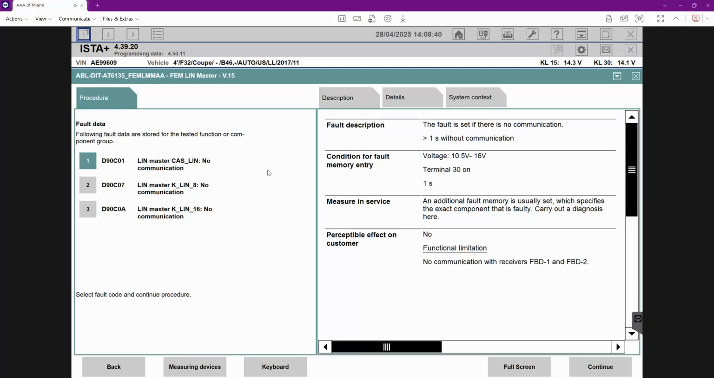See there? LIN Master CAS, no communication. The same LIN Master, your CAS, connects to the same FBD, because it must receive signal from it. Once this has a LIN no communication, it's information that the wire is not connected properly, on the side of the BDC or on the side of the FBD module. It says the fault is set, there is no communication, and it's saying now 1 second without communication, the fault is set.